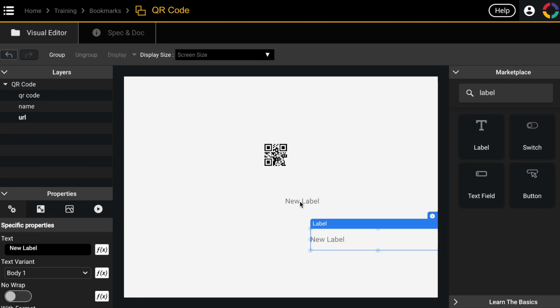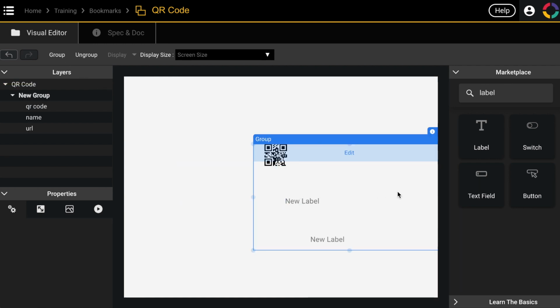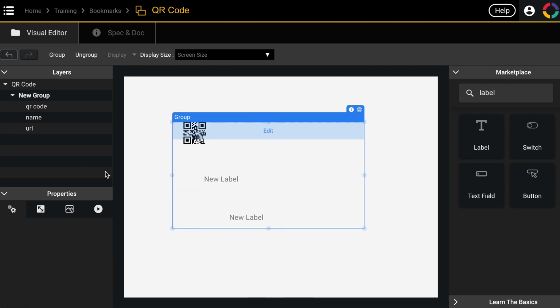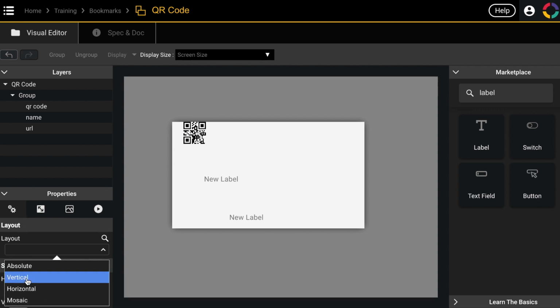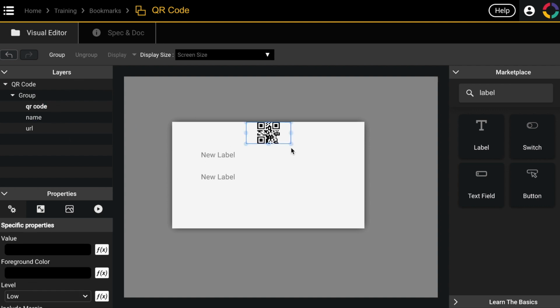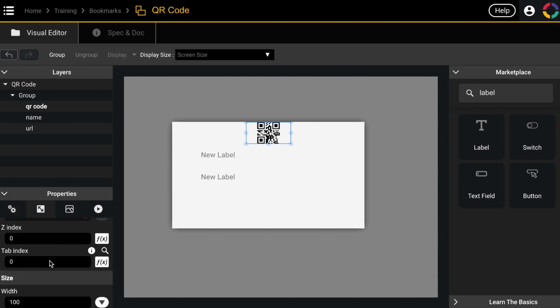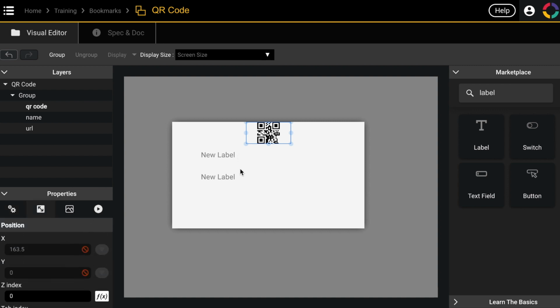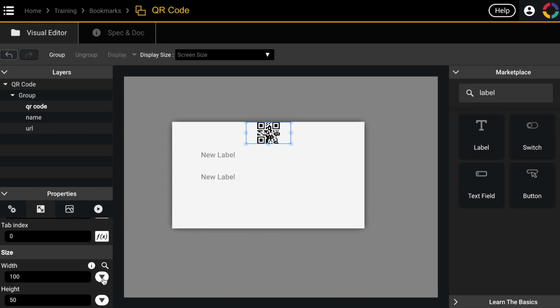So we can group those together. Here we go. And as we already saw, a group, let's rename that, has a layout, which is going to be vertical. Great. Here, the QR code, let's make it look a bit nicer. It's a vertical layout, so everything's going to be centered. And here, the width is going to be a percentage. Let's say 90%, and the height also, here we can say 70%.